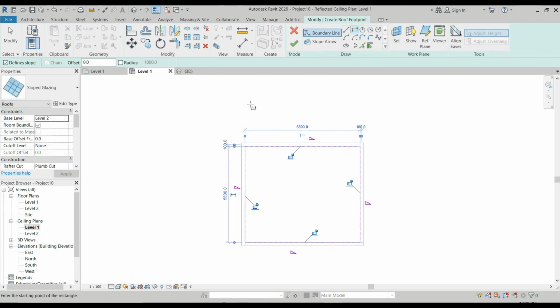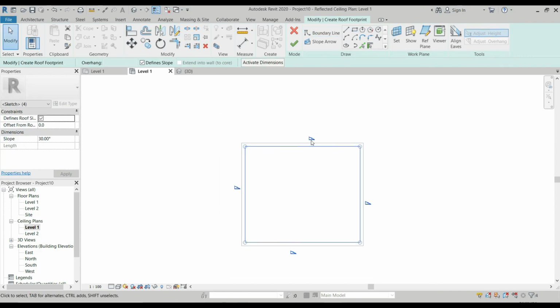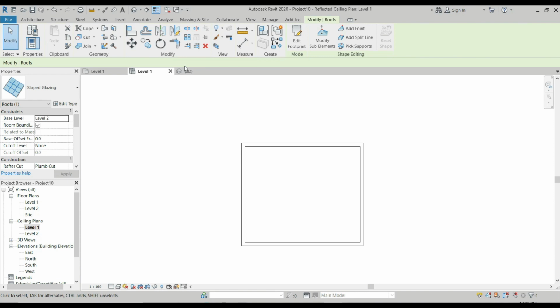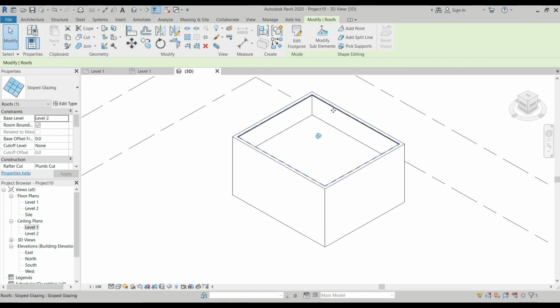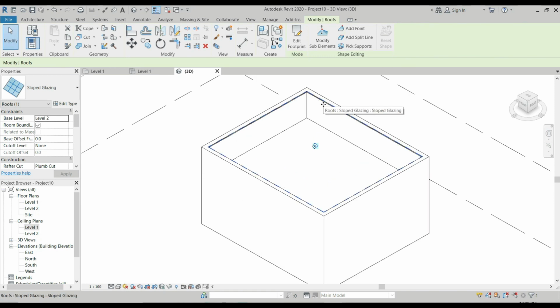Okay, so let's press escape multiple times, then select it again. Then we need to remove this slope symbol. So we have to uncheck the define slope. Then click OK. Then if we go back to our 3D, this is our slope glazing. So next, we have to create our profile for covered ceiling. Since this is a glazing, there's a mullion here. So that mullion, we will replace it with the profile for the covered ceiling.